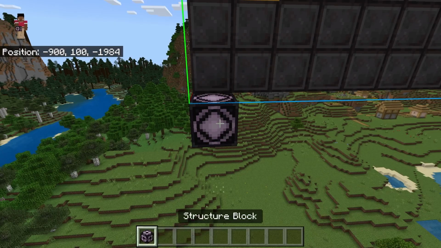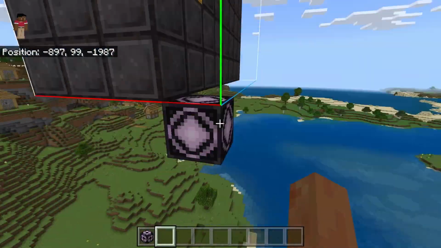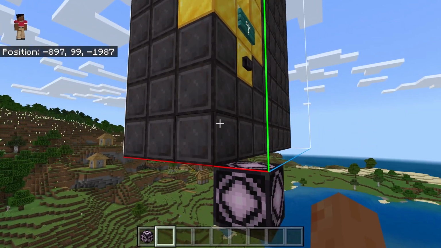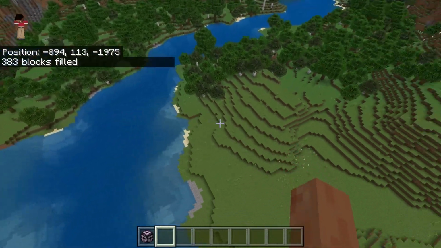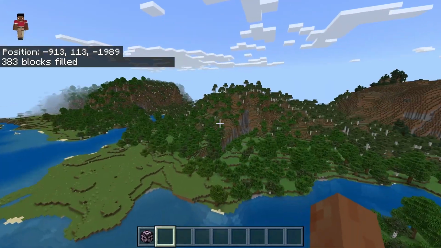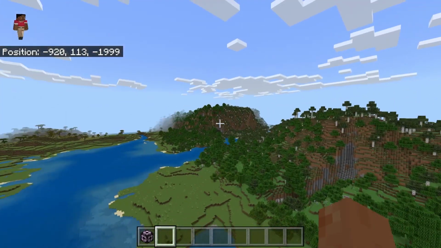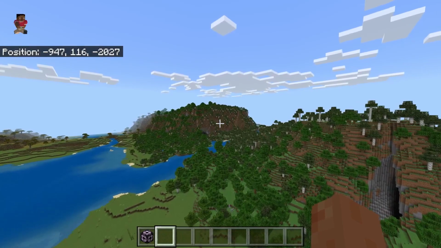And this saves the structure data. Don't forget to remove this because we don't need this in the game anymore. So I just removed that by filling that whole area into air. But I'm going to go off of what that corner was roughly. It doesn't need to be perfect.